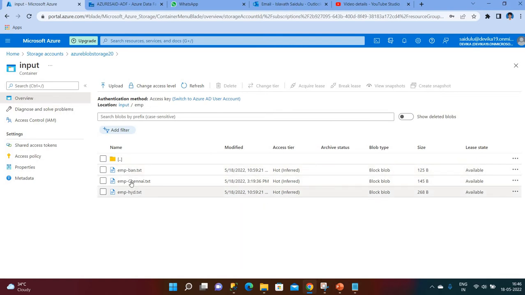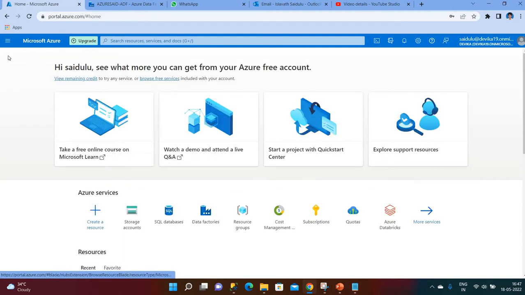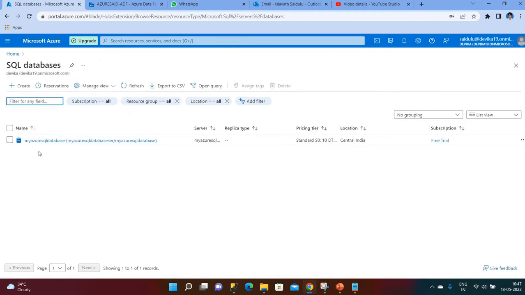In my database, I require three tables according to the file names. The files are EMP Bangalore.txt, EMP Chennai.txt, and EMP Hyderabad.txt. The first file goes to the first table, the second file goes to the second table, and the third file goes to the third table. I am done with my storage, the source, and now I am going to the sink.